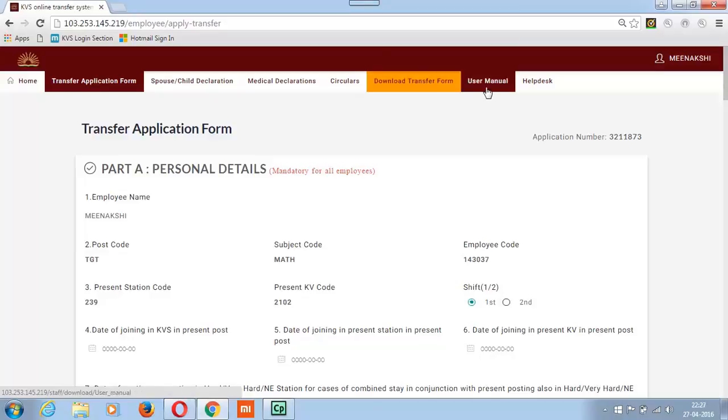There is a user manual which tells you how to fill the form step by step. You can download and print the same from here. Now let us come back to the transfer application form and see how we need to fill the same. On clicking the transfer application form, the form will appear here.